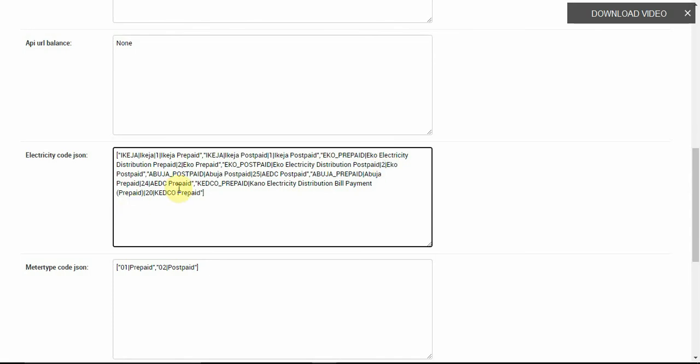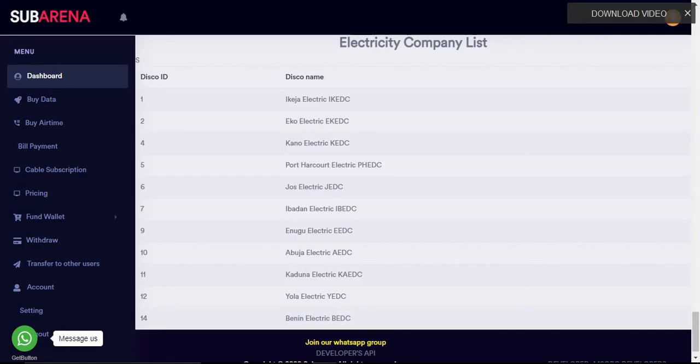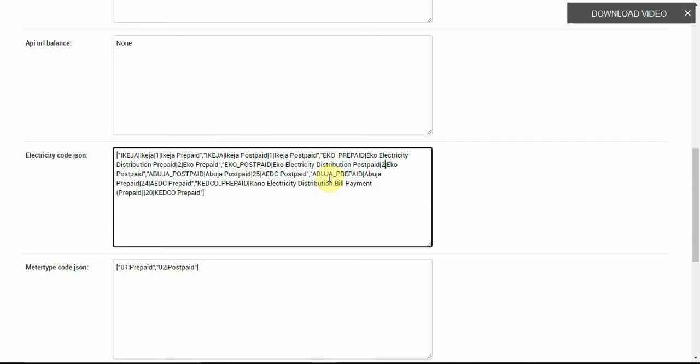Then Abuja, if there is, Abuja should be 10. So you can add more by yourself. Just follow the format you've seen here. All right. I'm just trying to do a few of them.